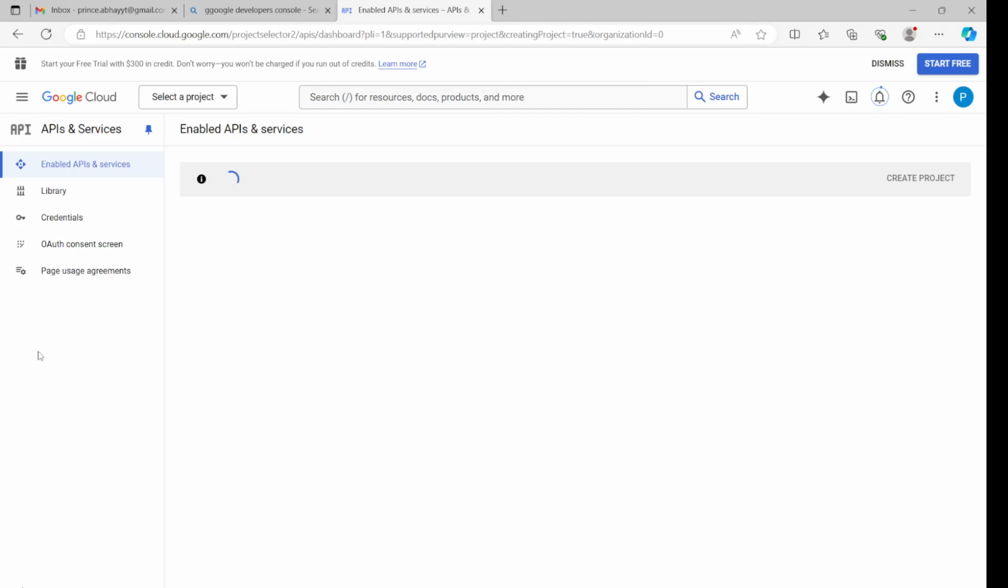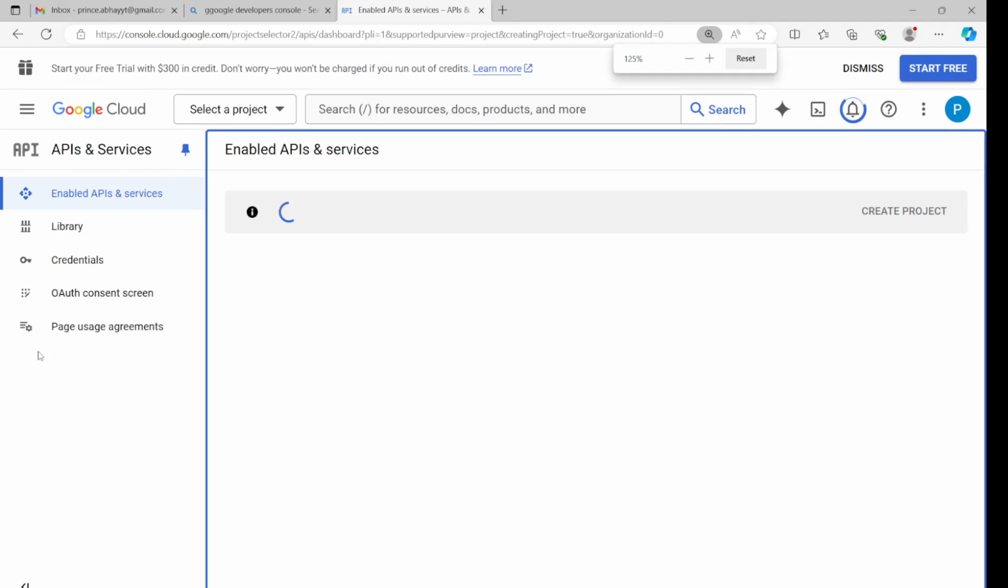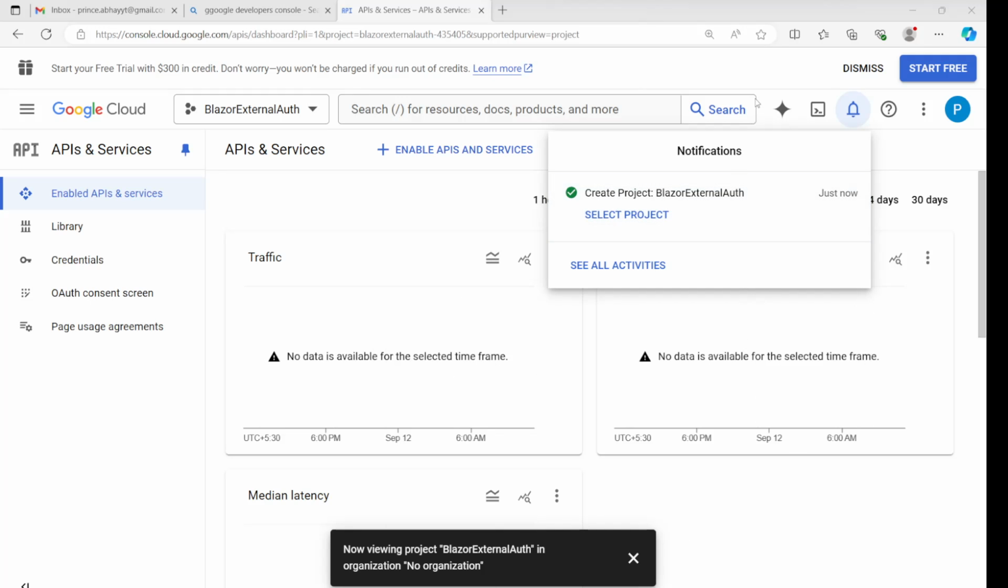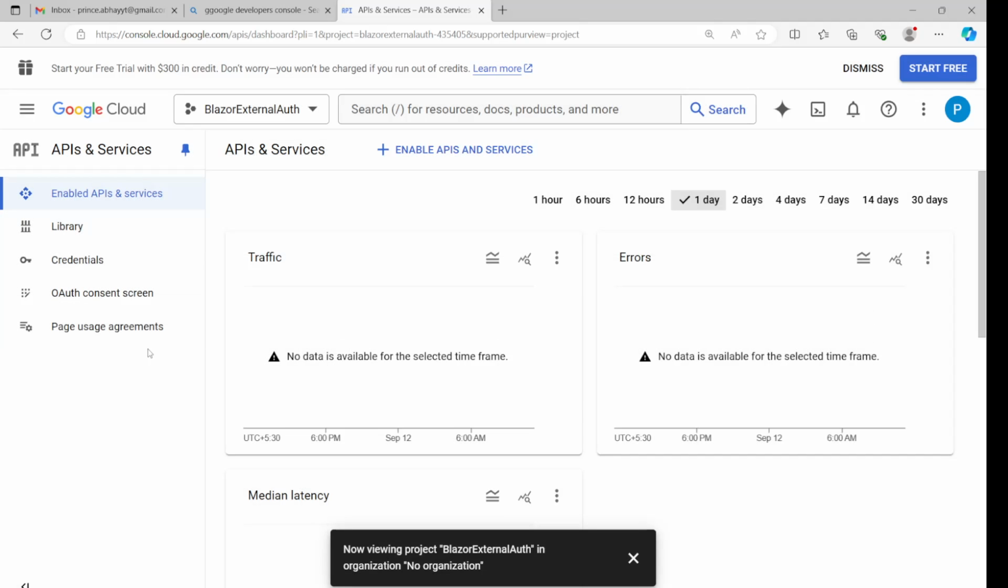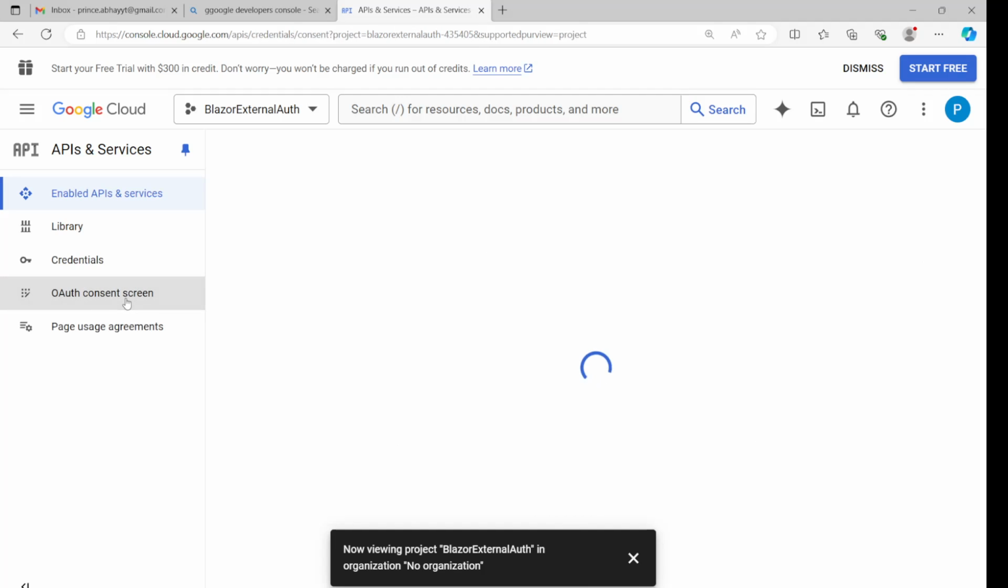No organization, this is fine. Let me zoom it. It is creating a project. Project creation is done. This is the selected project right now. Now, the first thing we need to do is set our OAuth consent screen. Let's go to this.